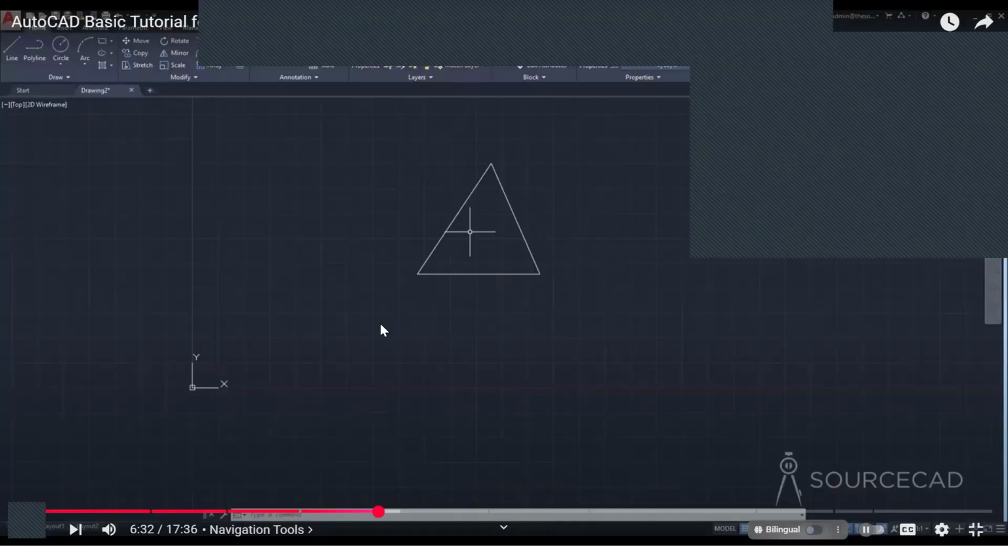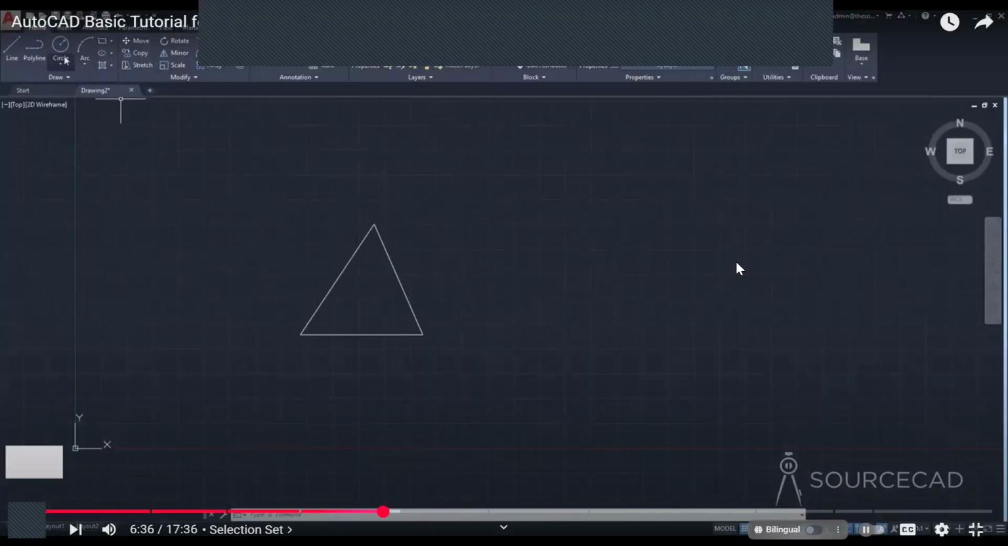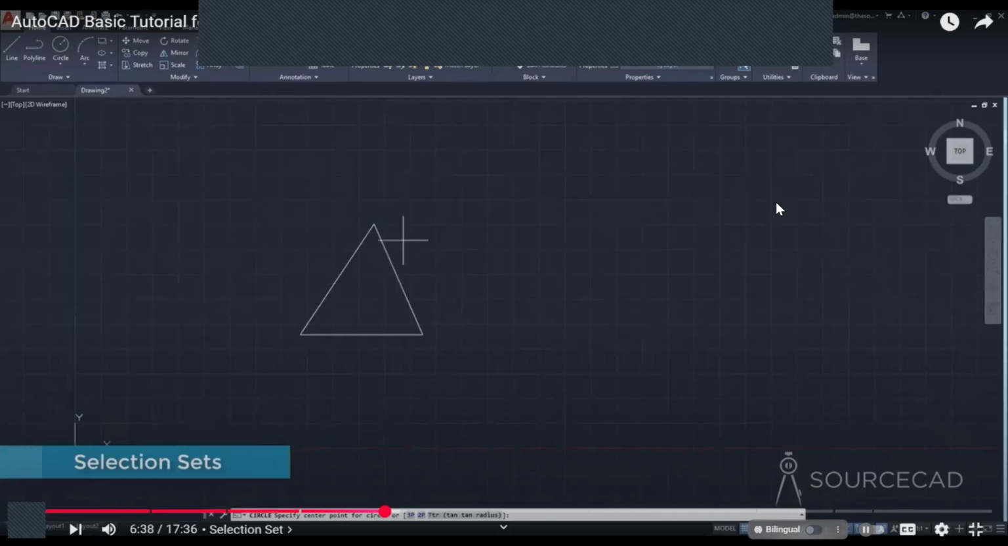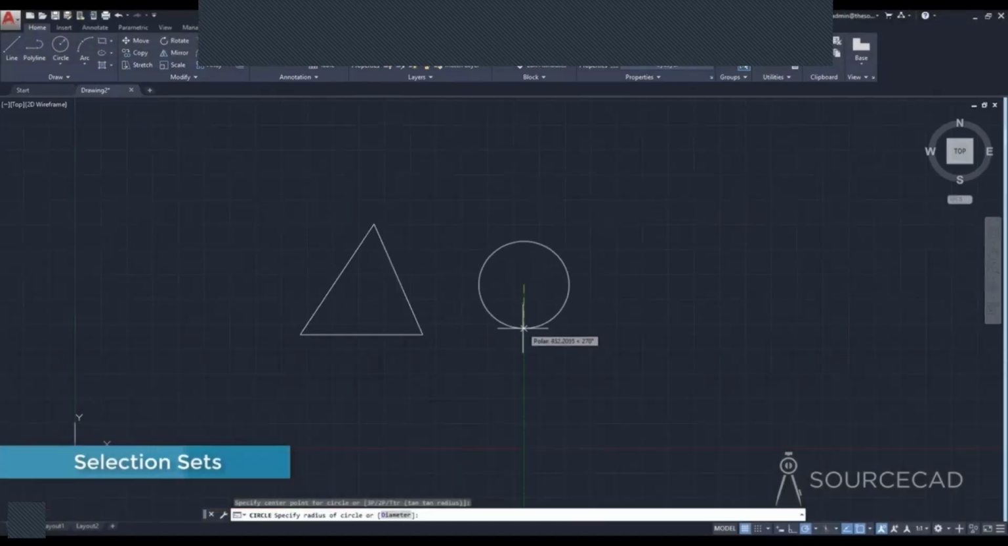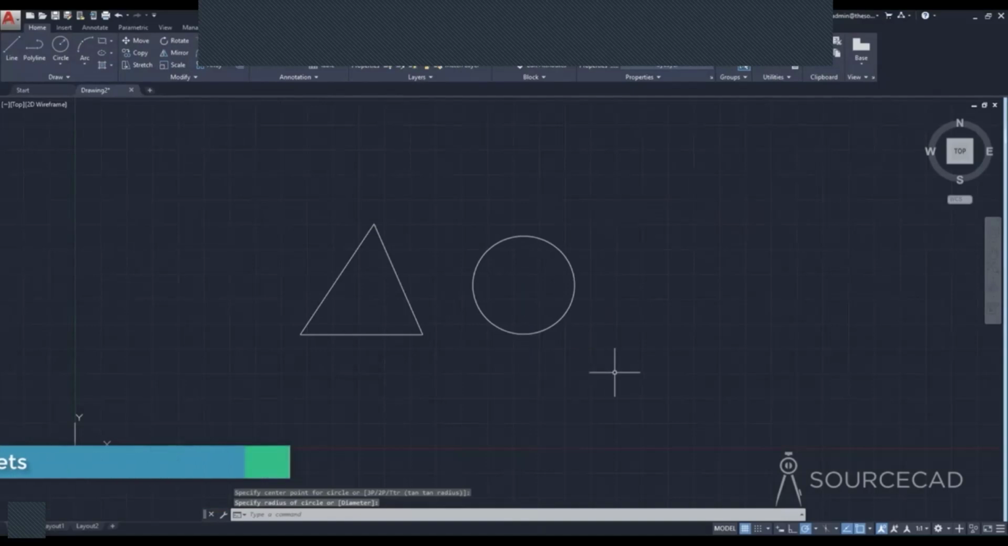Now, before moving on, I'm going to make another drawing here. I'll just make a circle. So I'll go to circle, I'll click at a point, and I'll click at another point. So now we have a triangle and a circle.